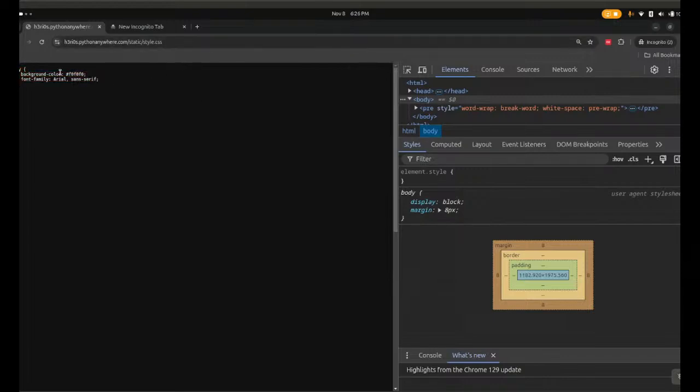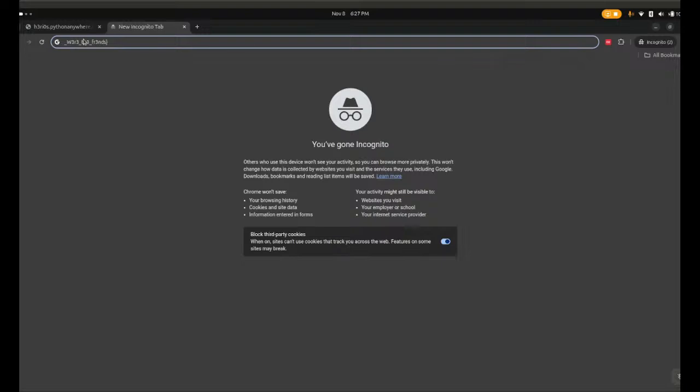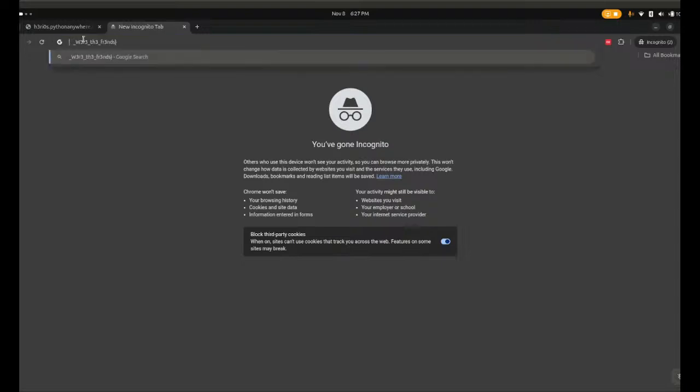Here I have defined body, the background color, and font family. And if you go down, you see something: "CSS is good, but part one." So we got part one. Okay, so here, let me save the part one.